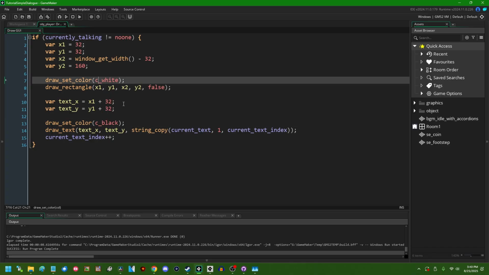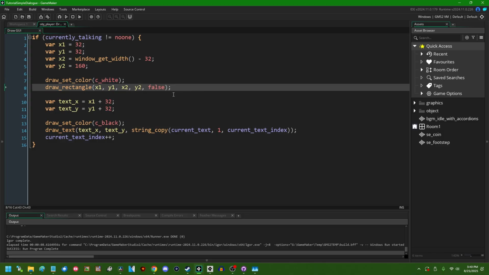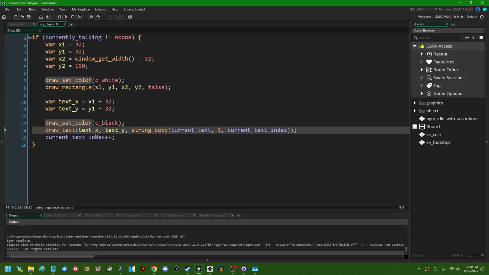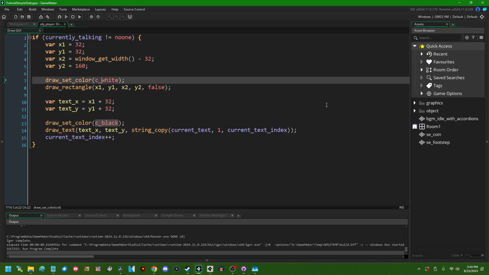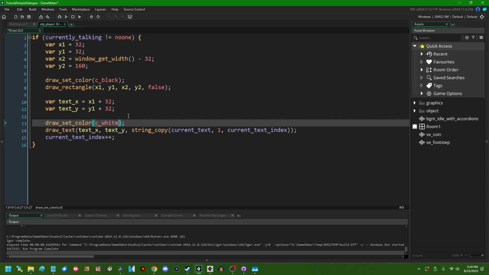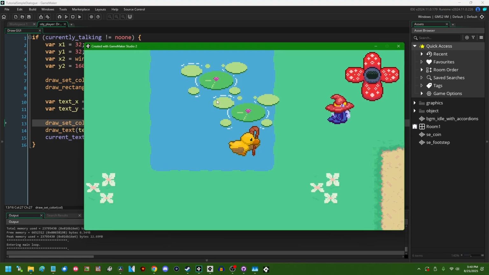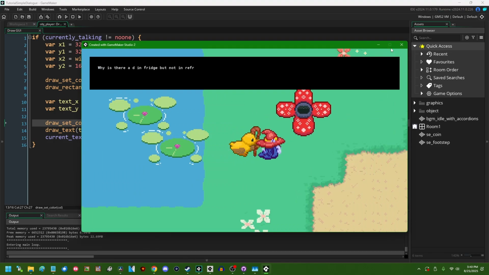So this is nominally all pretty easy. When you say draw set color, you're literally setting the color that whatever comes next is going to be drawn with. In the case of this rectangle, it's going to be c_white. In the case of this draw text line, it's going to be c_black. So we have black text on a white background. If we wanted to switch those around, we could just do that. And we are now going to have white text on a black background instead of the other way around.